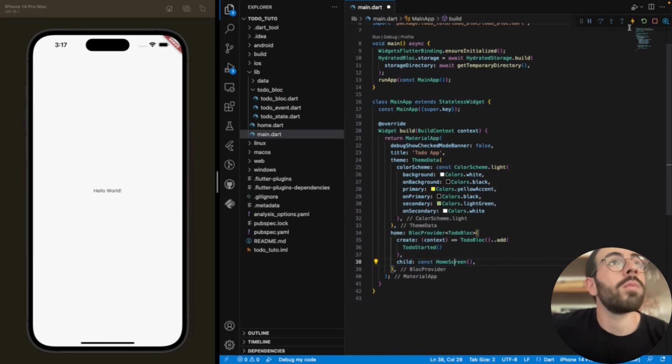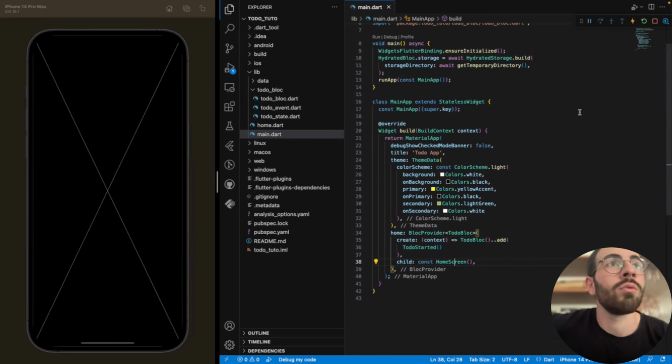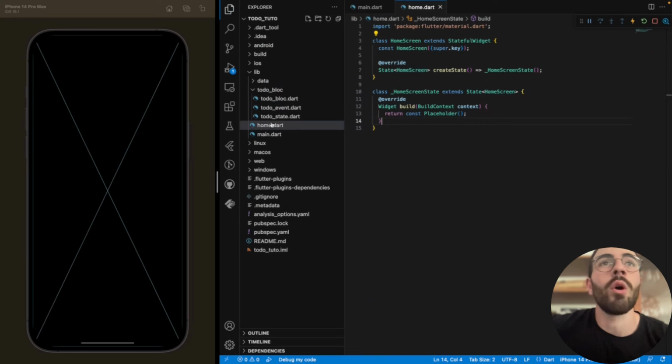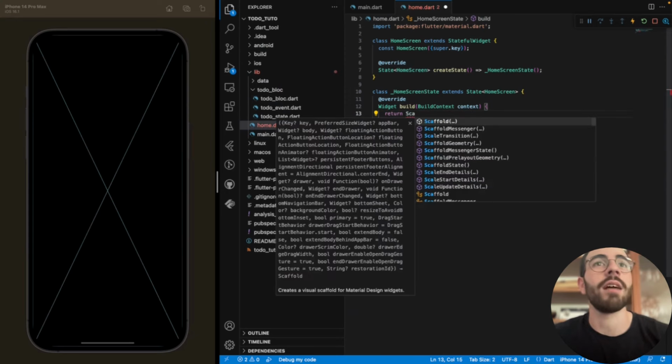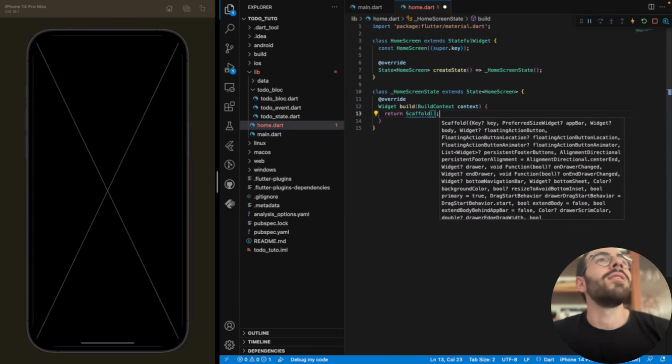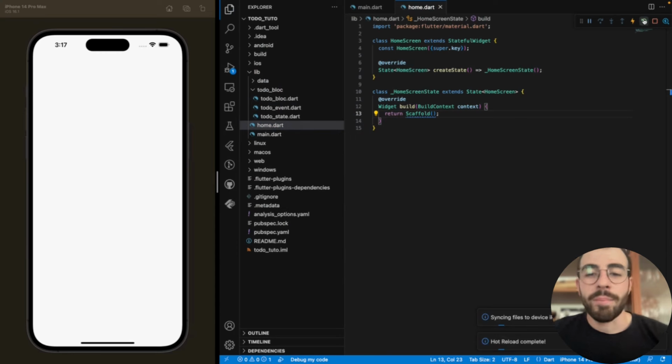And at this point, I think we're pretty ready to refresh this app. And you might think, wow, everything is broken, but that's very normal because here, if we navigate to our home screen, it's only a placeholder. And this is what a placeholder looks like. But if you go ahead and replace that with a scaffold, you will see that it's way better. So now we are ready to create the UI, and everything is going to happen inside this home screen.